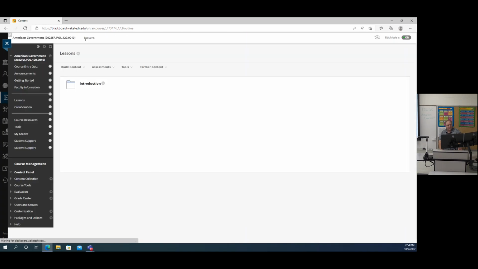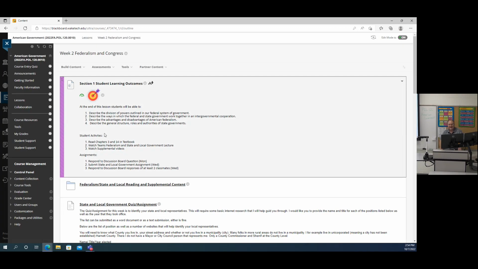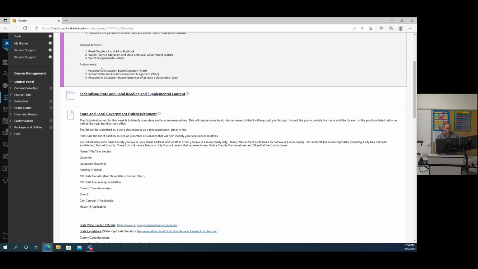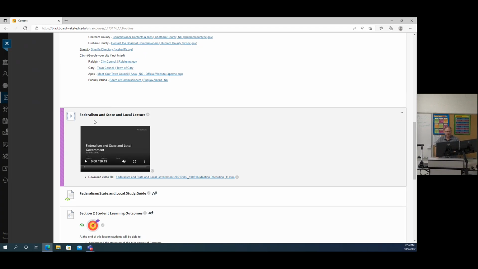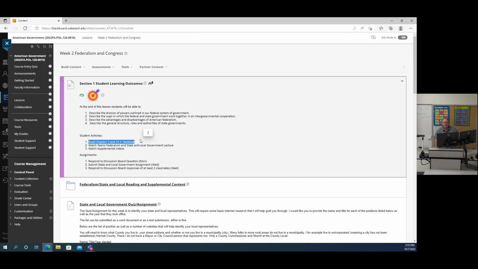So let's go to week 2. Week 2 will be covering federalism and the Congress. And in this case, and all subsequent weeks, the student learning outcomes are separated, and everything is separated between section 1 and section 2. So you see section 1, the first half of the week, we'll be covering federalism and state and local government. So it has student activities. Read chapter 3 and chapter 14 in the textbook. So there are 2 chapters you need to read for the first half of the week.